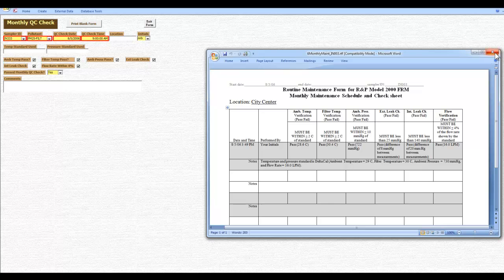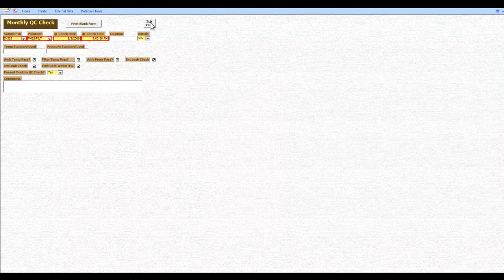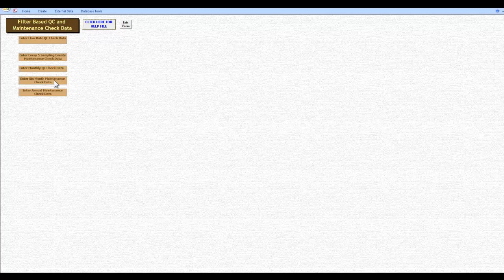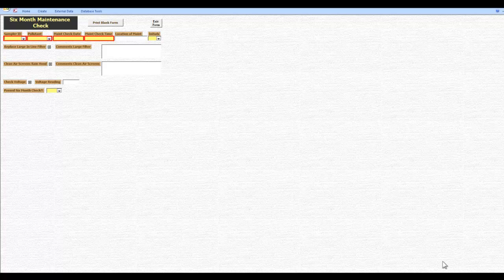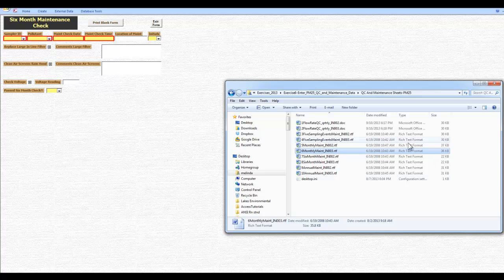Then, once we've entered that data, we go to the next set of QC checks, which is the every 6-month maintenance check. And all these checks have to be done. You may be combining different types of checks in different forms, but these checks have to be done in order for filter-based PM2.5 data to be considered valid according to the EPA guidance. So the 6-month maintenance check for instrument 2 and instrument 3.